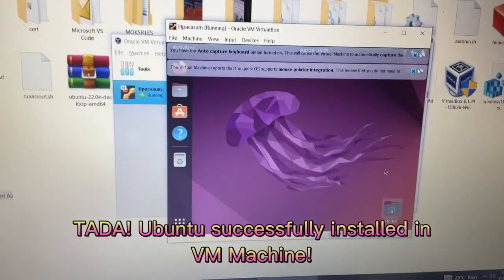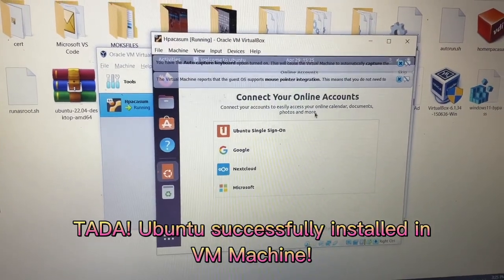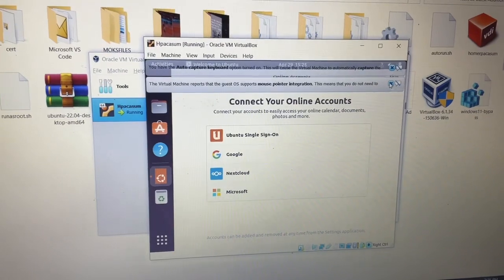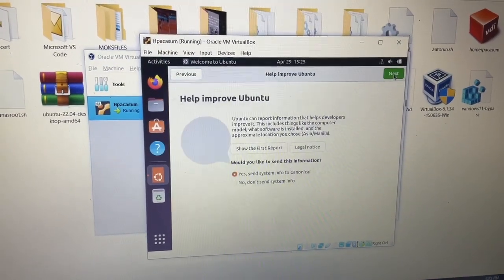Tada! Ubuntu successfully installed in the virtual machine. So we're done.